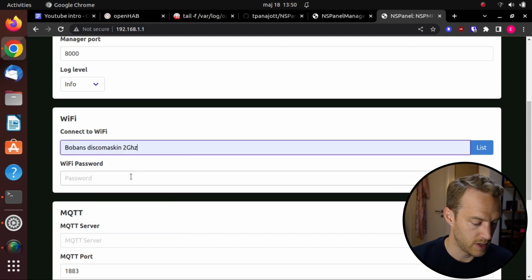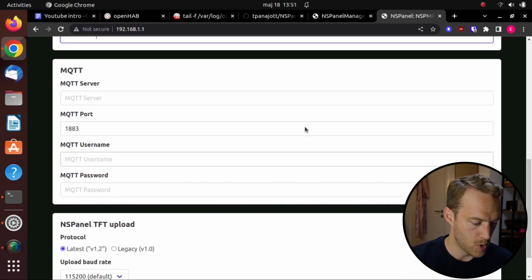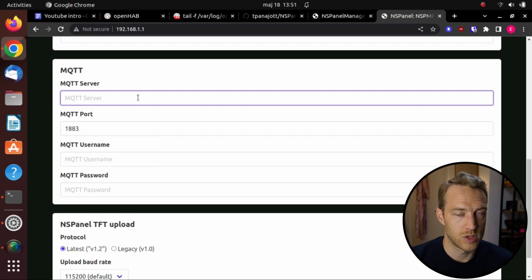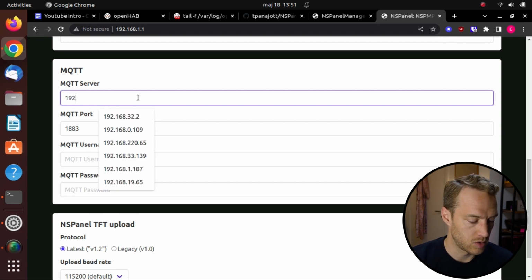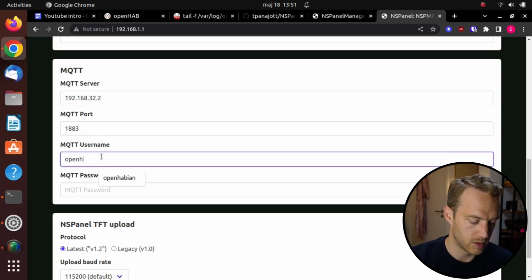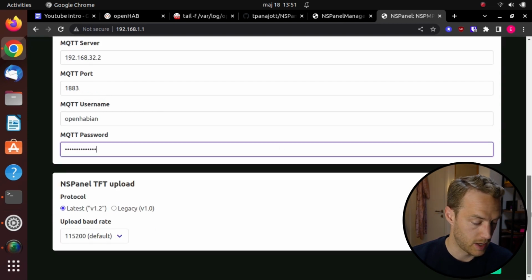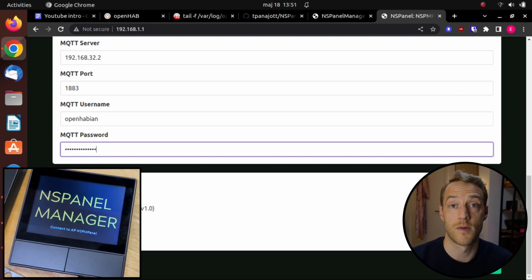This is my Wi-Fi, and this is my password. Close your eyes. Get this right the first time. Boom. MQTT server, that's one of the prerequisites. You need that, so I already have one, so I just put in the IP address to that. That's my MQTT server, my username, password, close your eyes. Boom, and done. Press save.